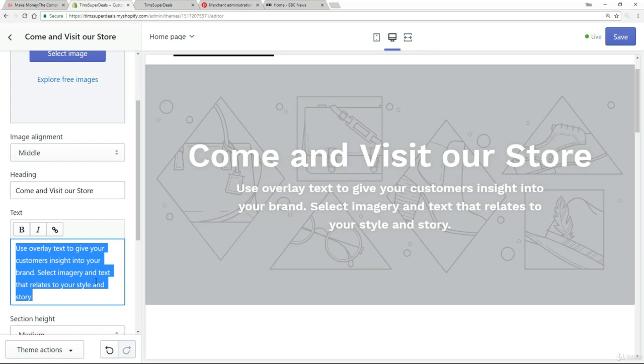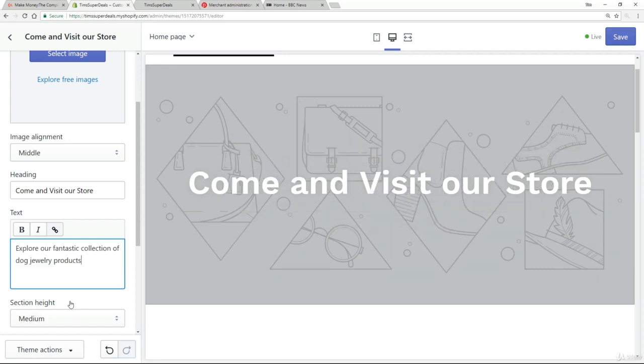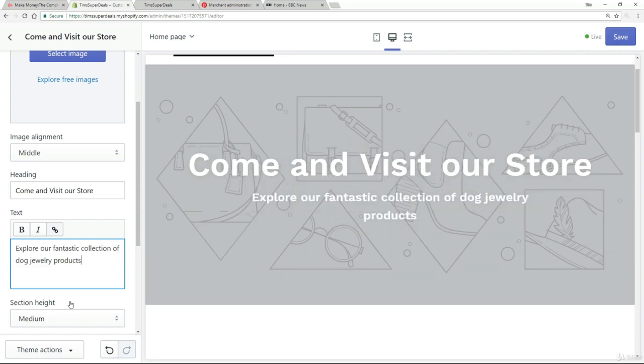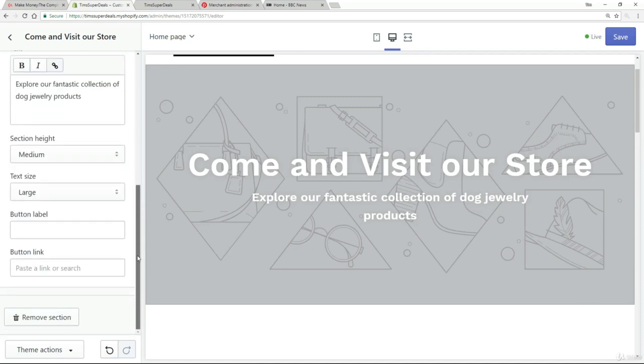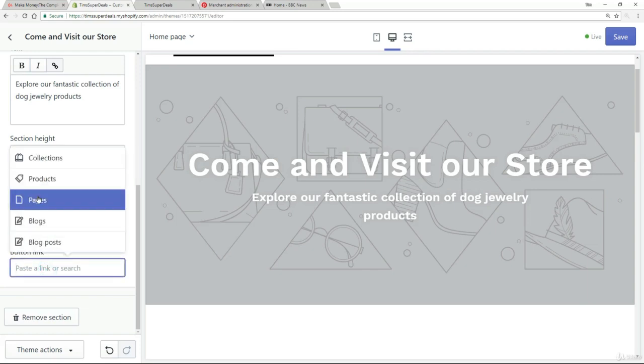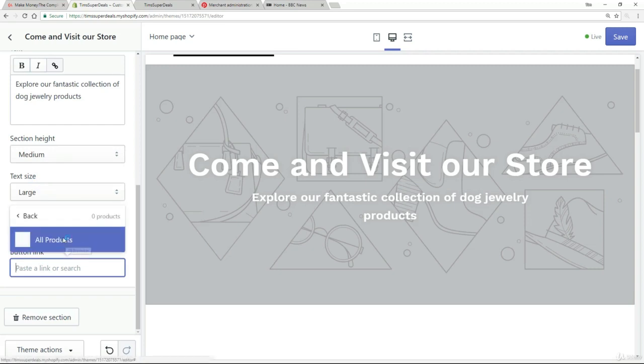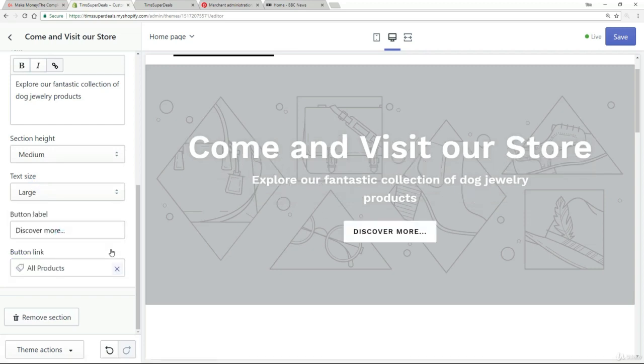So let me put in some text here that would be relevant to that niche. So I'm going to take this out and I'm just going to put in this text here. Explore our fantastic collection of dog jewelry products. And then I'm going to come down here a little bit and create a button. All right, so here in this button label, I'm going to type in, discover more. And then the button link itself, I will just link to the products page, all products at the moment. Okay, something like that.